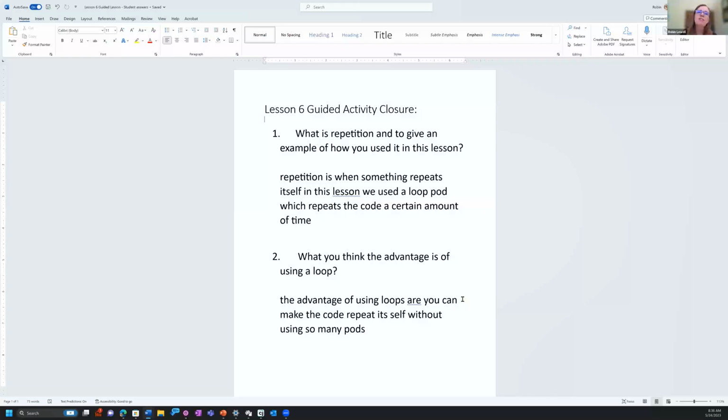And he answered, the advantage of using loops is you can make the code repeat itself without using so many pods. So there's a lot of really great understanding. We have 2 students who are showing their work in different ways. This student chose to write it out. The other student decided to draw it.